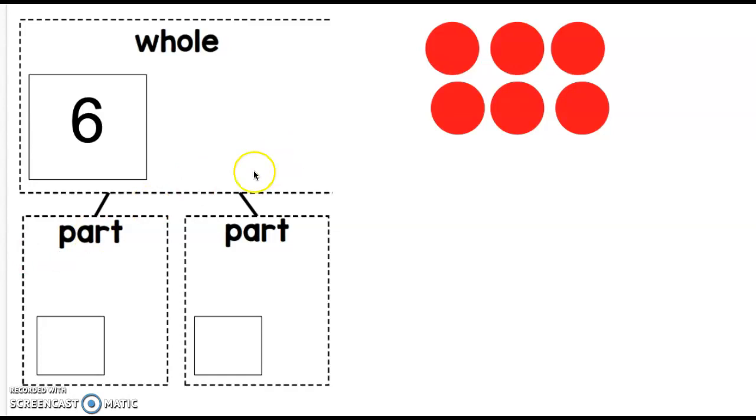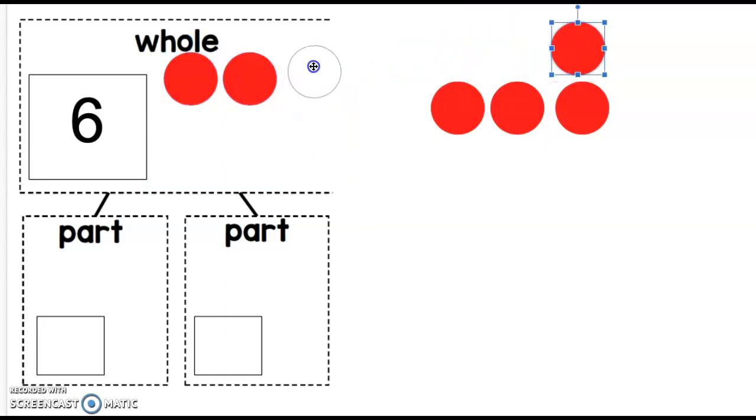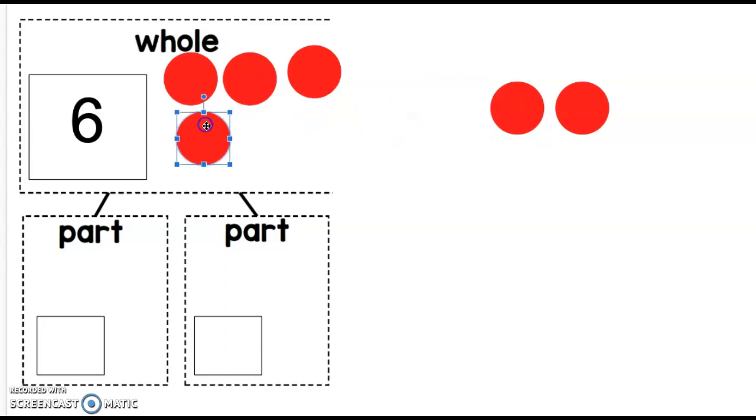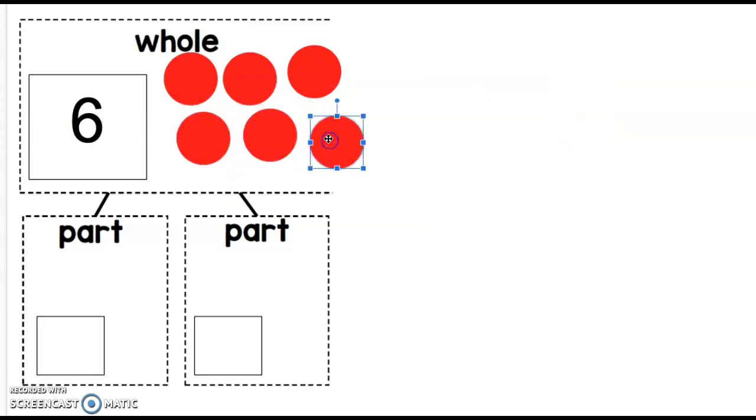All right, here's our last one. Our whole number is 6. 1, 2, 3, 4, 5, 6. So I'm going to bring out a part, decompose it.